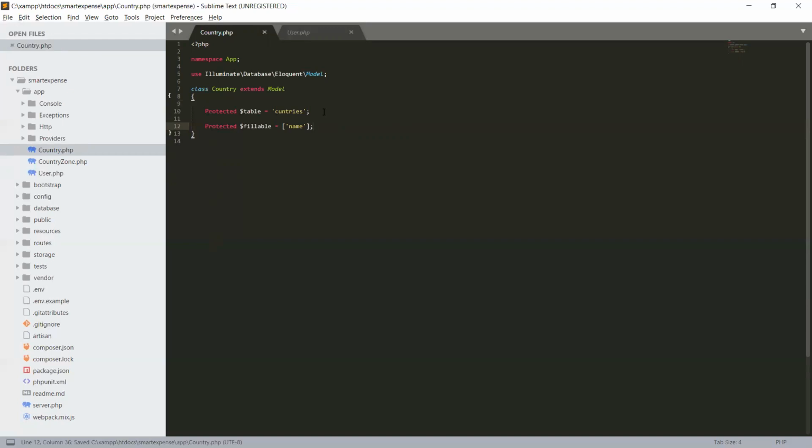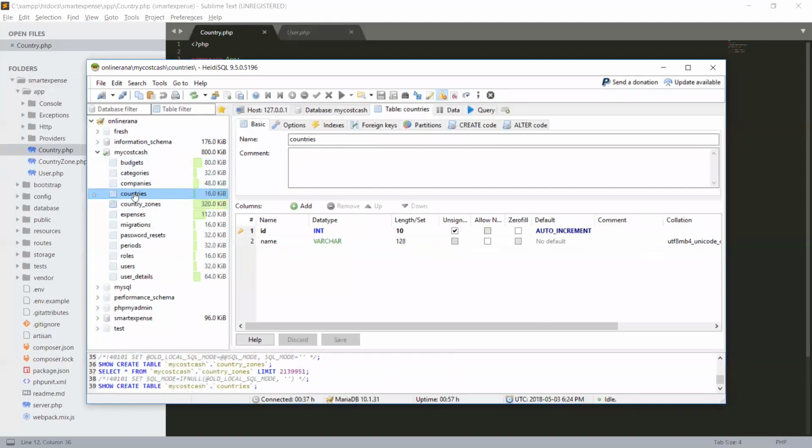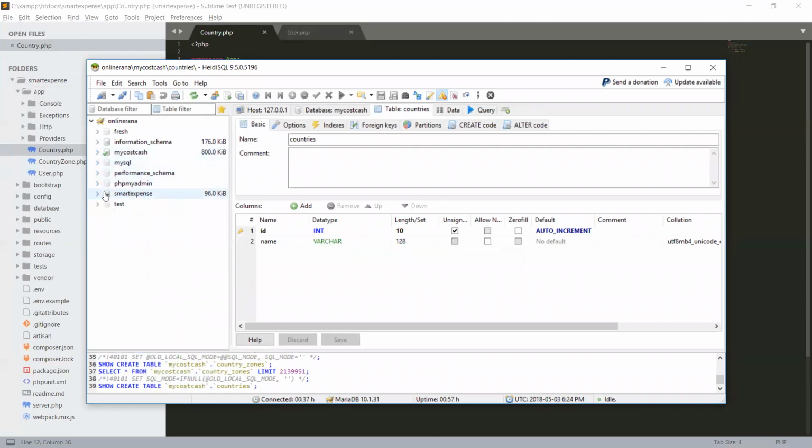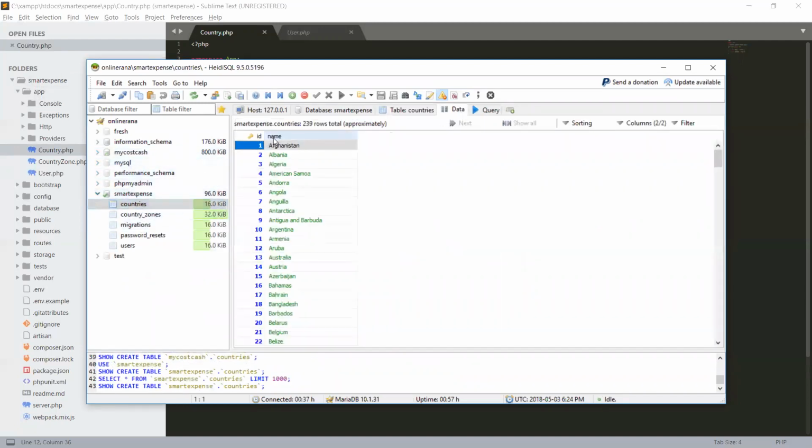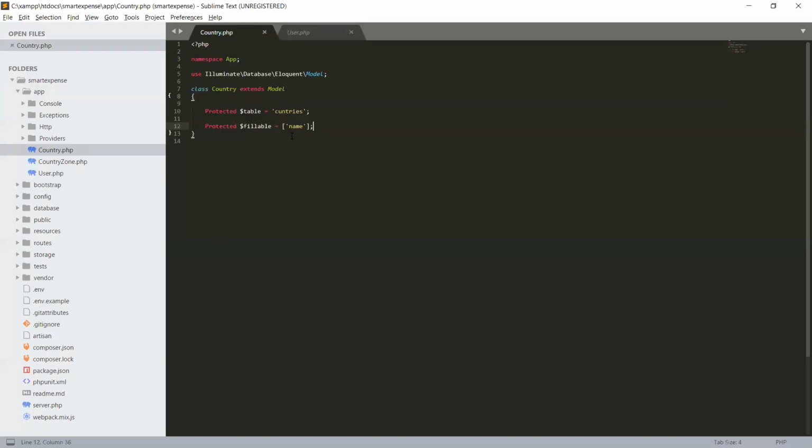Save it, protected fillable name. If I show you the database, smart expense, countries table and data, we have only a field name. So this fillable defines that this model will only use this field in the countries table. So our fillable is name.